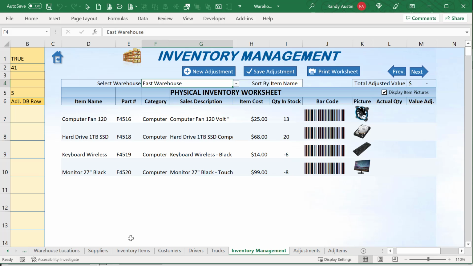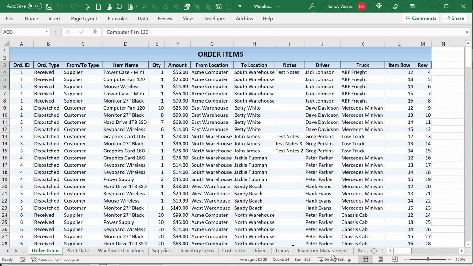All the items that came into the location, that's what we're going to be basing it on. So of course, our items are going to be from our received items. So we take a look inside our order items. In fact, I'm going to drag this over here, bring it next to inventory management so they're nice and close together as we work them. So we're working on the order items.